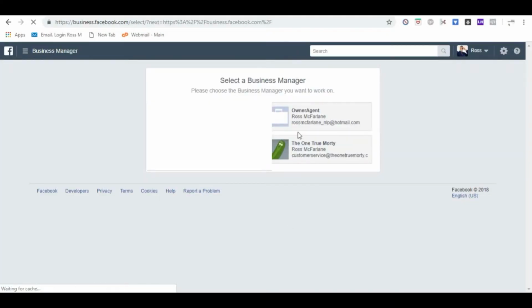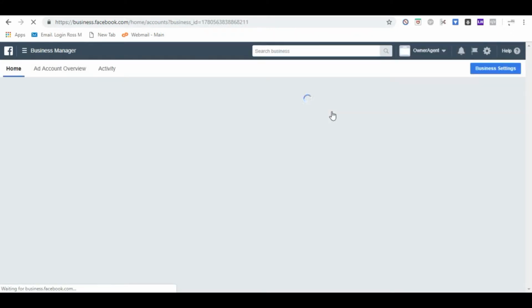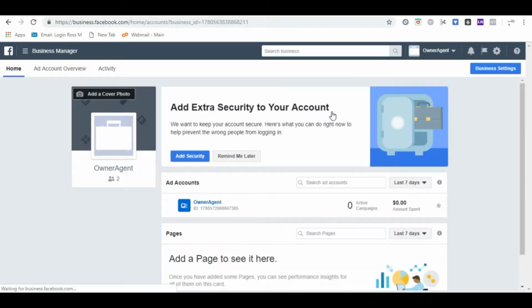But all in all, it's still good to set up right from the beginning, so that as you begin to scale and grow, you're not going to hit any roadblocks. So we just log in as we normally would. You can see here we've got a few ad accounts. Some are blocked out, obviously, for certain privacy reasons, but the Owner Agent one, I'm more than happy to use that one.